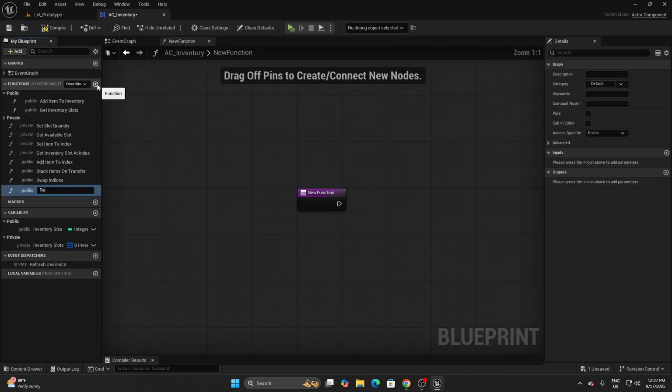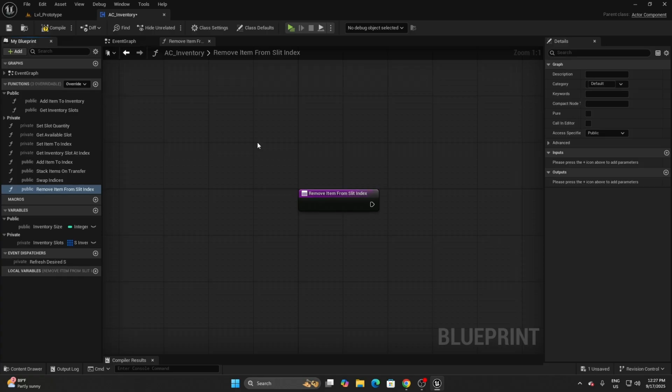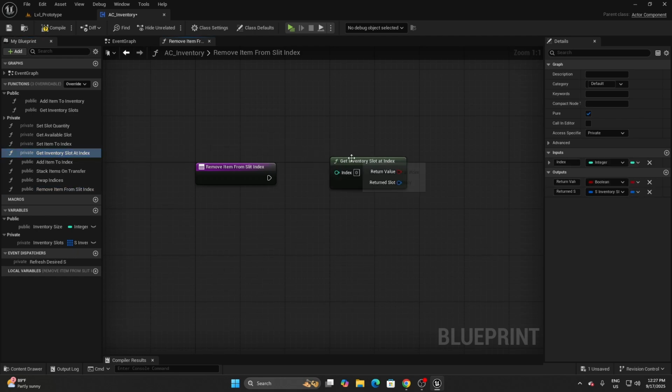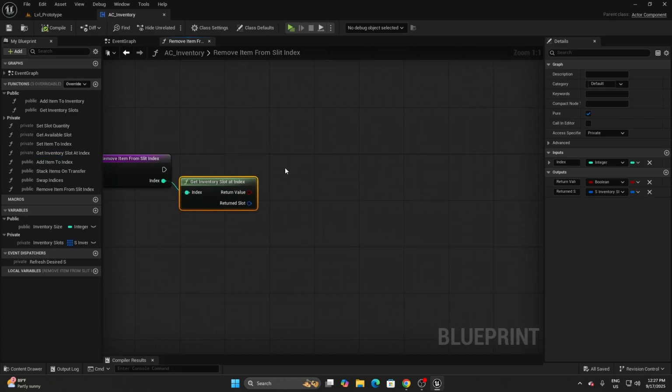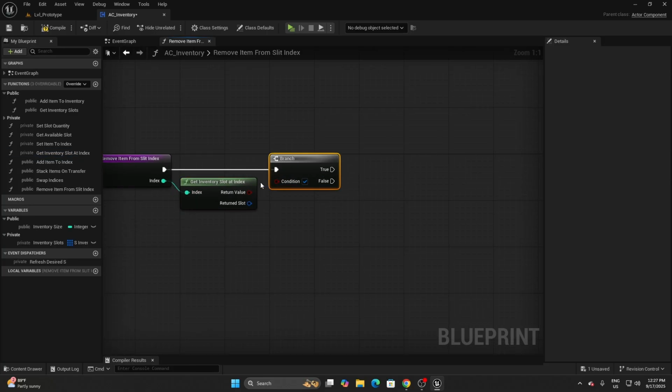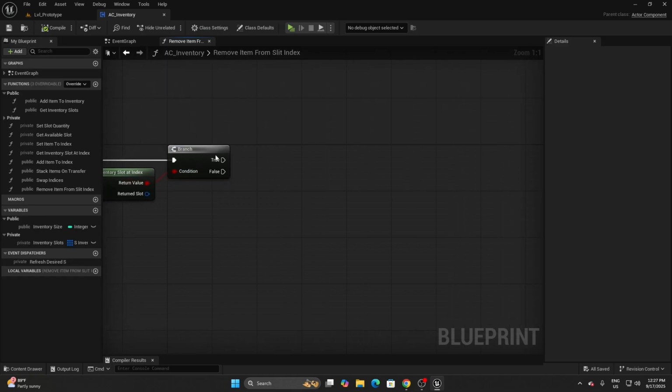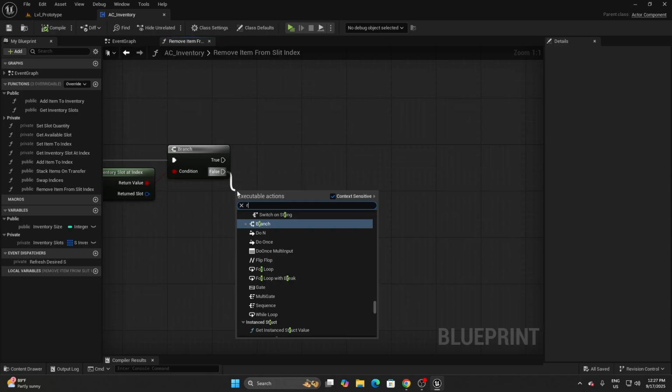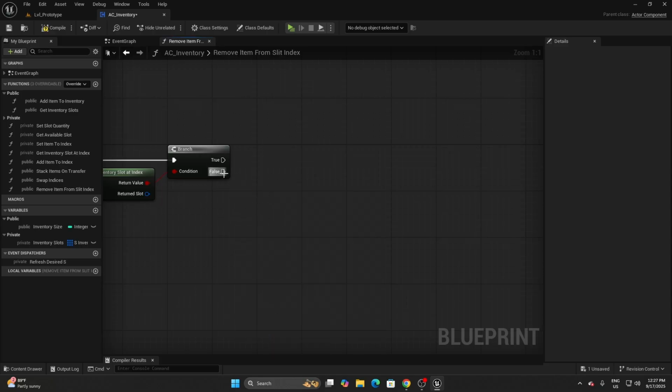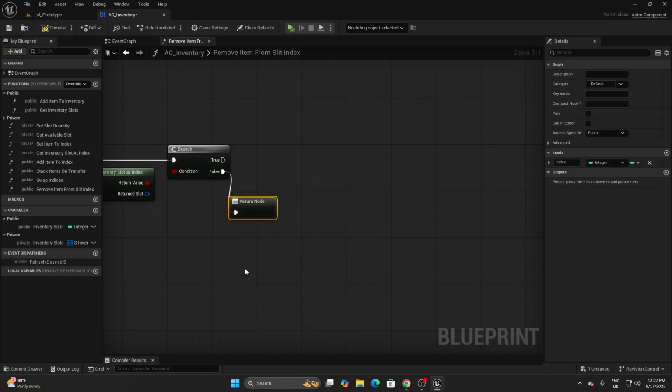We can do another function called remove item from slot index. And this requires an index, so I'm just going to get the function here, get inventory slot at index, connect the index here. Then I'm going to check if the index is valid by adding this branch. If it is not, then I'll just exit. And I'll add an output to this function as well of type Boolean. Rename this to be return value, and I'm going to leave this as false.